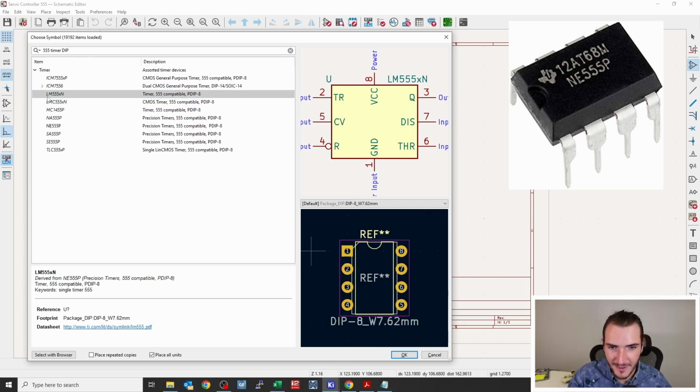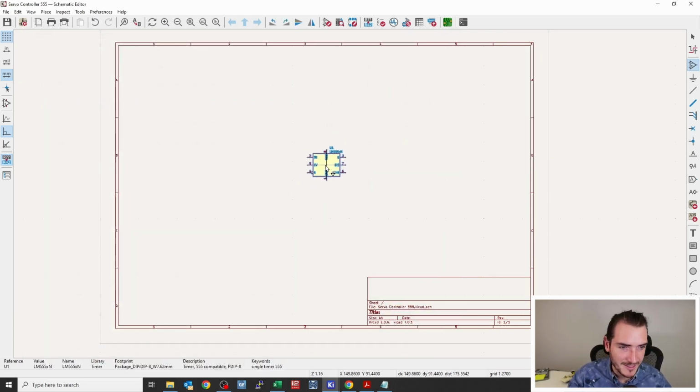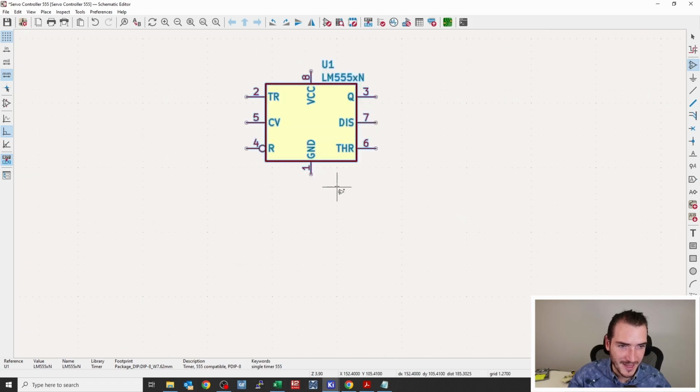And now we have the LM555N, which is a PDIP8. That means it's a dual inline, and we have 8 pins that go through the board. This is a through hole part, and it has the same symbol. So I'll double click that, and we'll place that right in the middle of our schematic.